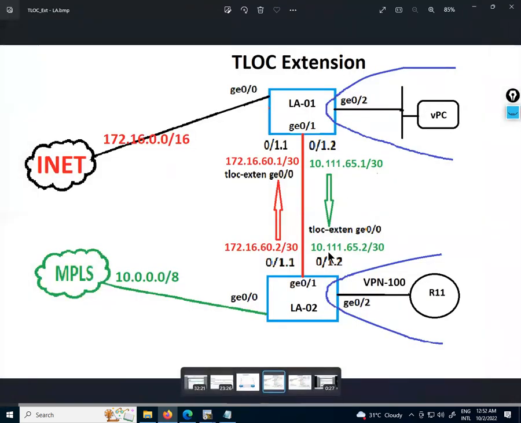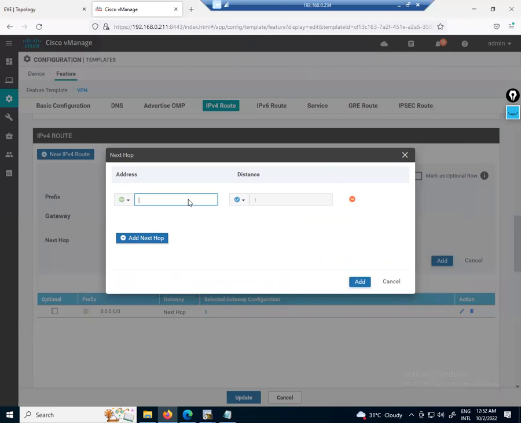It has to be 10.111.65.2. Hey, inet router, if your internet WAN service fails, you have to send the traffic to this guy, 10.111.65.2. So I have to specify here gateway 10.111.65.2. And see, we have an option here, distance.